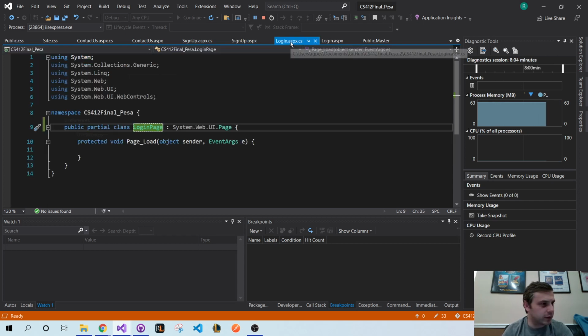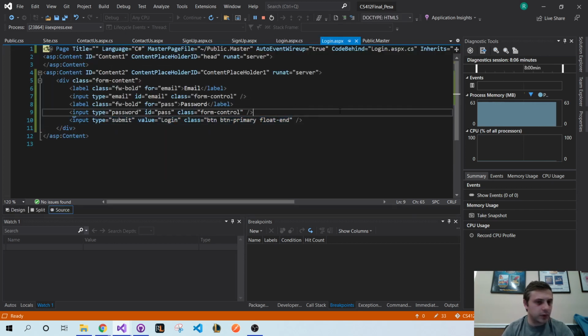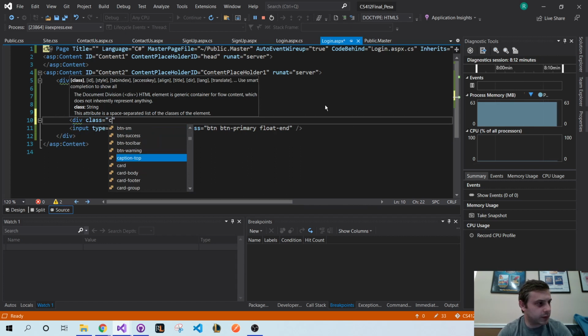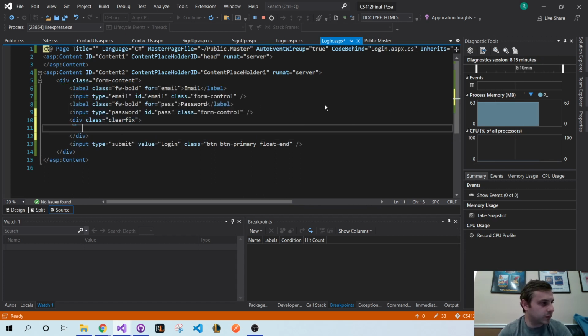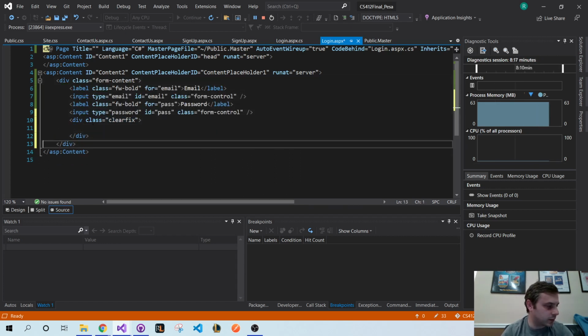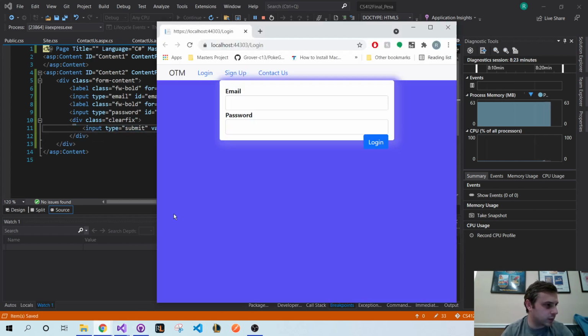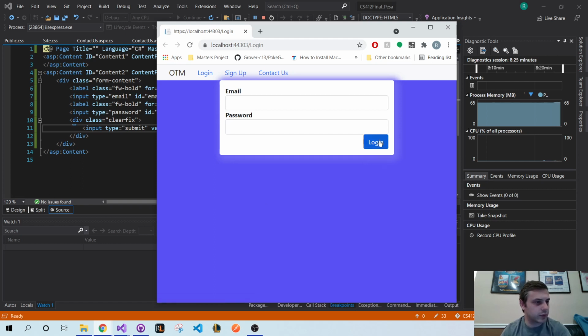Actually, let's go back to the login page and clear fix this right away before we forget. Clear fix. Refresh. Okay, cool. It's inside. All right.